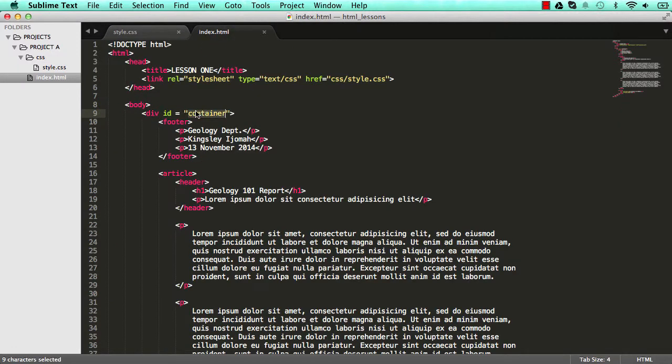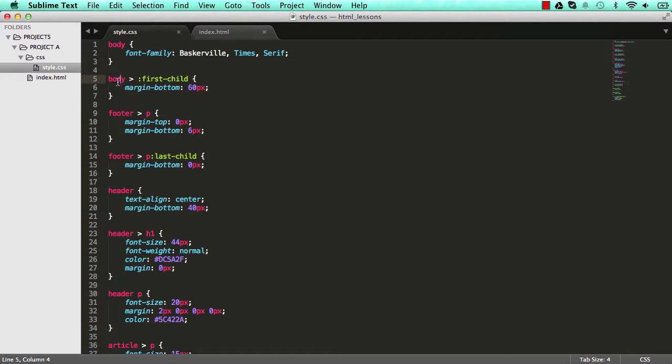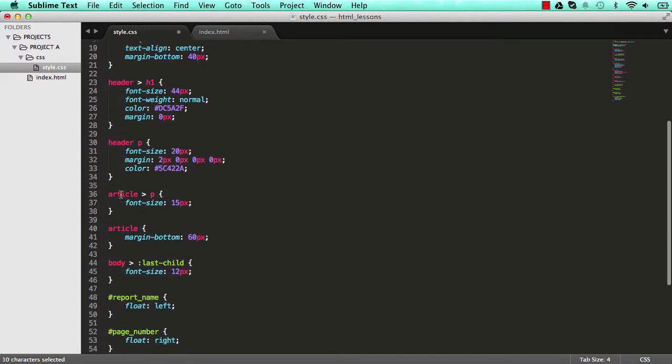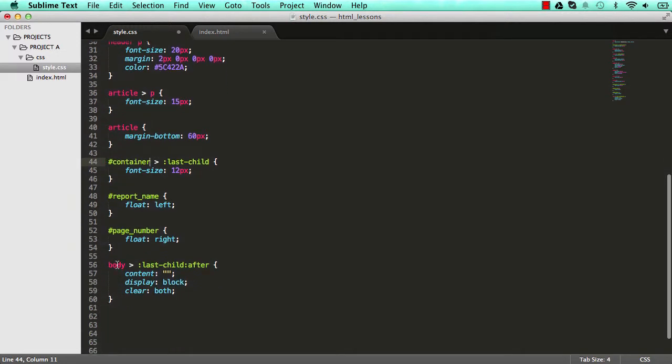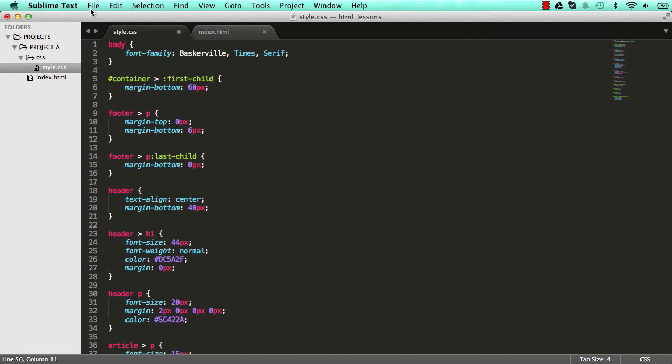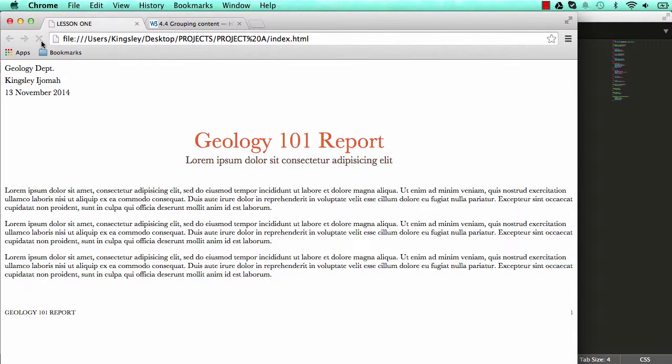So what we can do is change body to hashtag container. Okay, so that way we target the first child of container. Okay, so that's looking good. So if we copy this, we can replace a couple of occurrences of body. So we can replace this here, and we can replace this also. Okay, so now that we've done that, we can save our work, and go into our browser. Reset or refresh, and we can see our style is back as it was before.